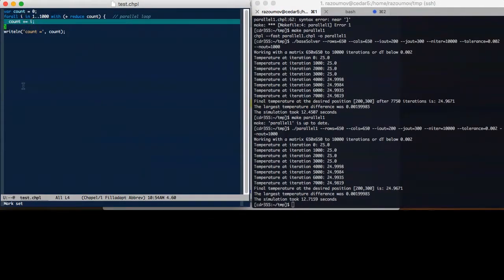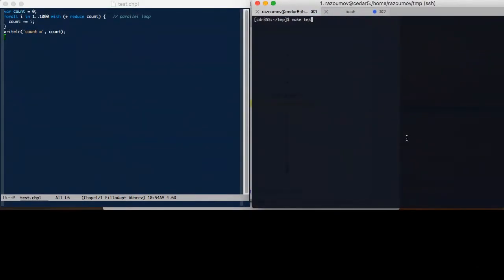And then I'm going to say forall i in, and then I'll have a range from 1 to 1,000, and then with, and I'm going to explain what it means, plus reduce operation count, and then I'm going to start a parallel loop. So here's my parallel loop, and I'm going to increase the value of count by i in each task. And then at the very end, I'm going to say writeln count is equal to, and then the value of this variable.